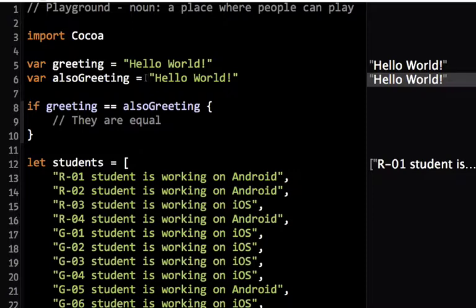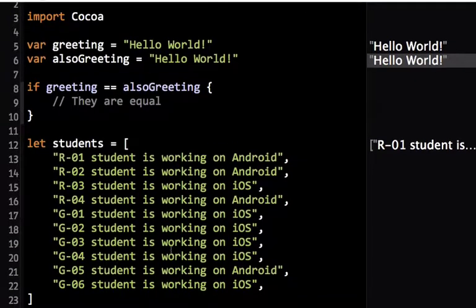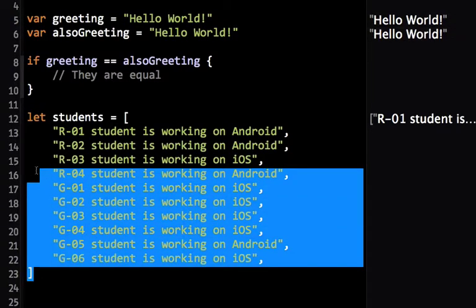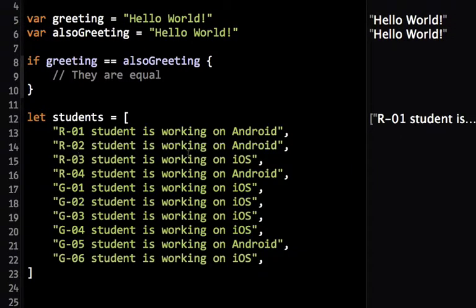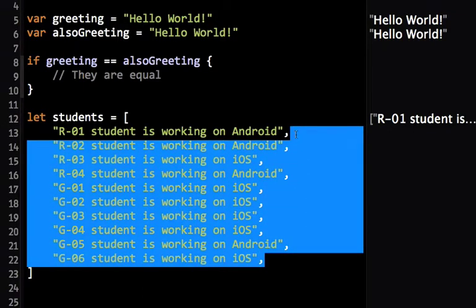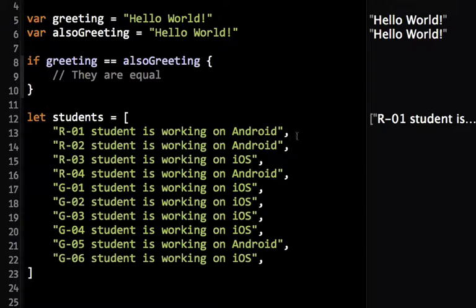There's another way we can check for string equality, and that's checking prefixes and suffixes. So I have this construct here, and it's called an array, and we're going to get to arrays in the next section, I believe, when we talk about collection types. But really, an array is just a list of one data type. In this case, it's an array of strings because all the elements in this array are strings.